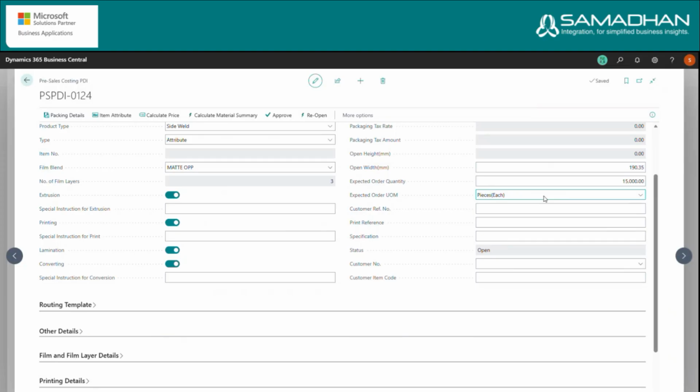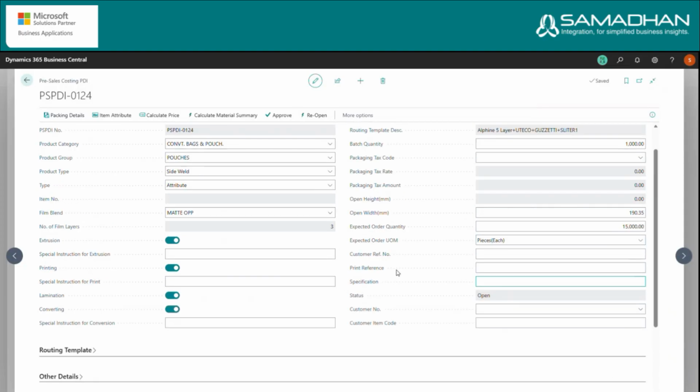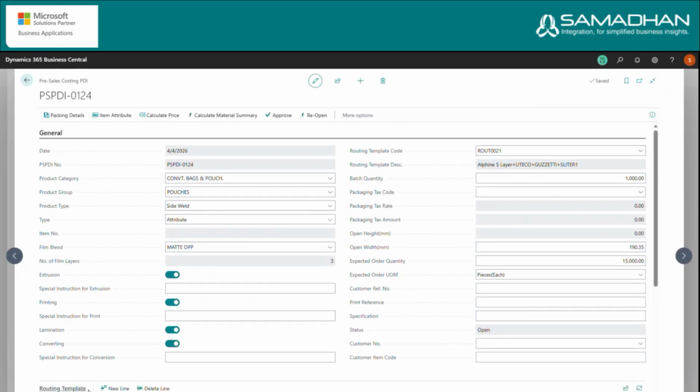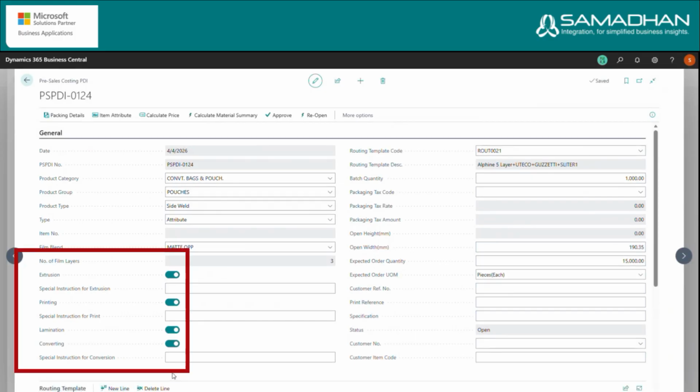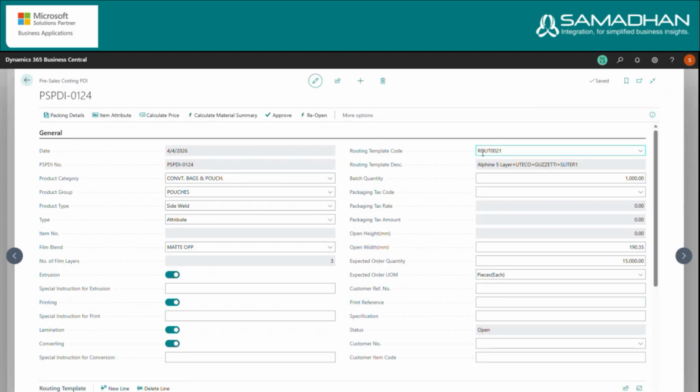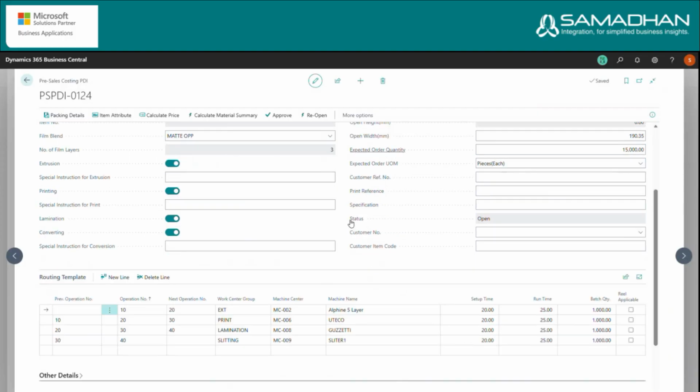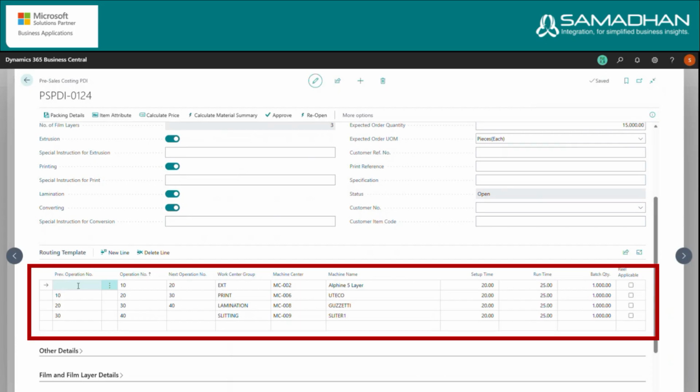As we mentioned earlier, the system will show only those routings which include all the processes the user has selected in Boolean. Here you can see the details of the processes: extrusion, print, and lamination. These 3 we have marked true in Boolean. Here you can see the priority of the process and the machine center related to that process. You can also see the run time, setup time, and batch quantity, and you can edit these inline.